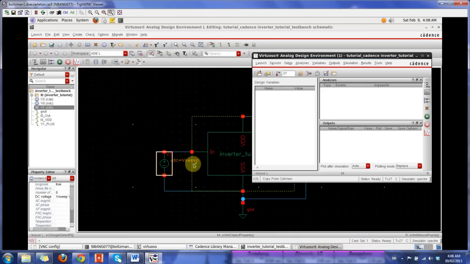So this variable has to be reflected in the ADE. The simulator has to know it. So we again do a variable copy from cell view. Aha! And this time you could find the vsweep that's been added here. So this vsweep in the design is getting reflected here.